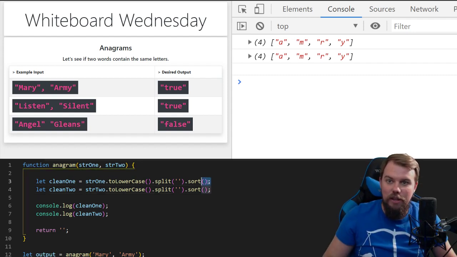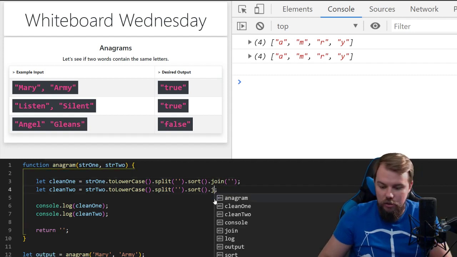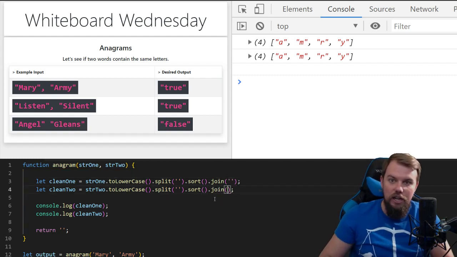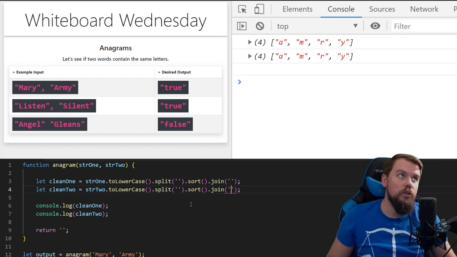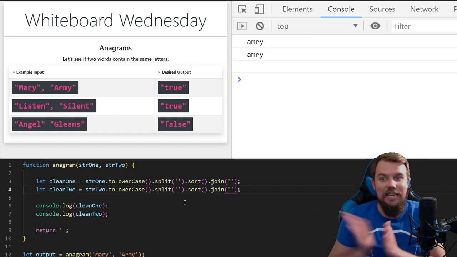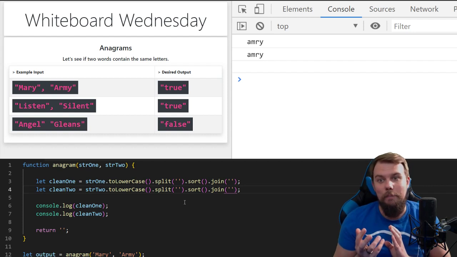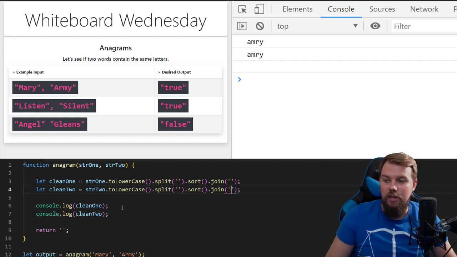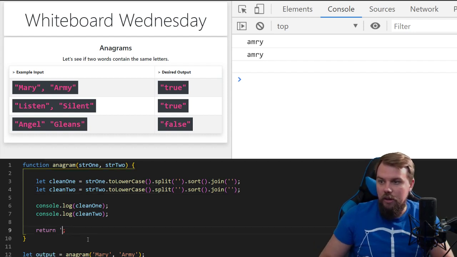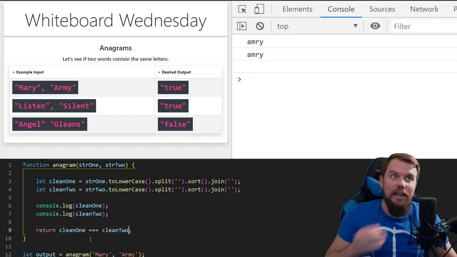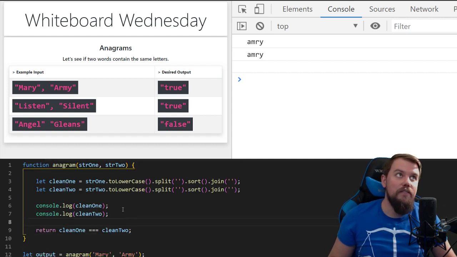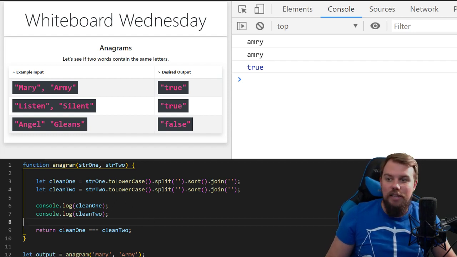Now, all I have to do from there is join them back into a string with no extra characters or identifiers or anything like that with our array.join method, so they come back to strings, and you can already see that, yes, indeed, these two strings are comparatively the same. So all we have to do is return the value of clean1 is equal to clean2, and that should compare our two strings, now that that's what they are, and see if they are true or false. So that anagram pair is true. Army is the same thing as Amy.